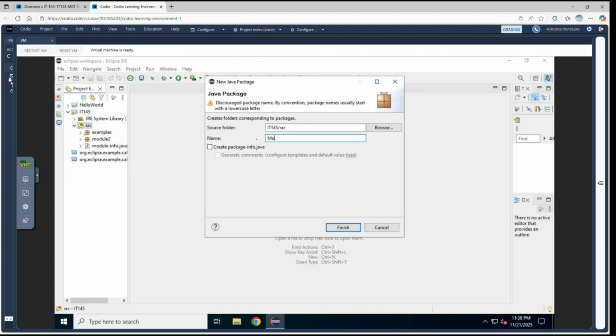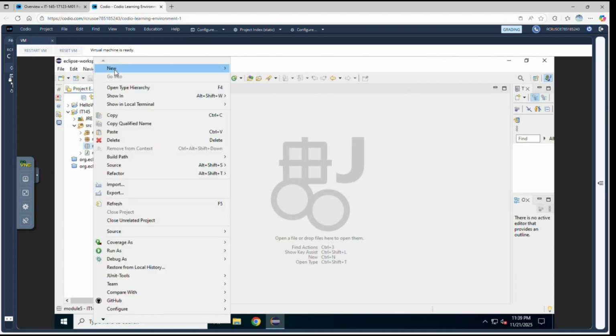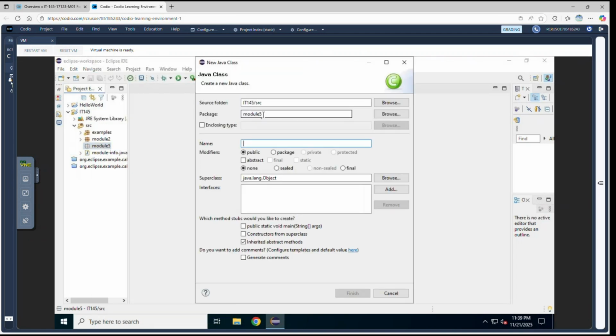For the name, I'm going to call this module 5 since that is what this particular example relates to, with a lowercase m, and finish. Then I will right click on there, go to new, and then class. I will create 3 files. 2 will be more like class files, and 1 will be more of a driver to use to launch the program. For this one, let's call it customer.